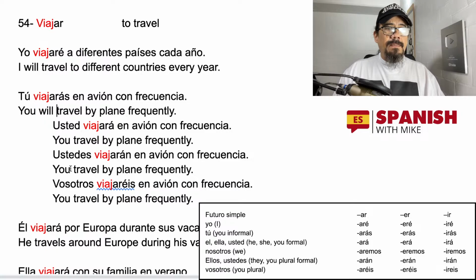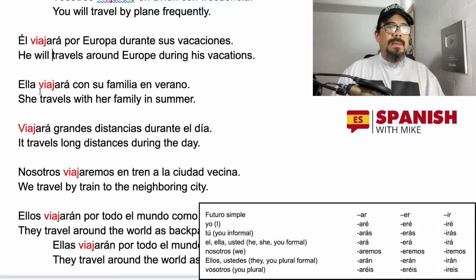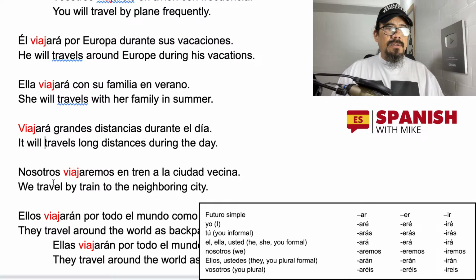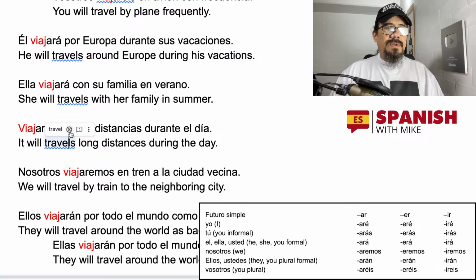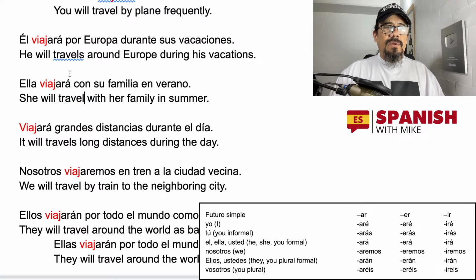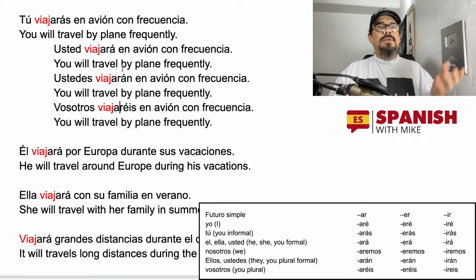Verb 54. The 54th verb. To travel, viajar. And again, for some reason I just forgot to skip. Perhaps I was a little bit tired when doing this. Sorry. But nonetheless, we can fix it real quick. And we are two verbs from finishing.